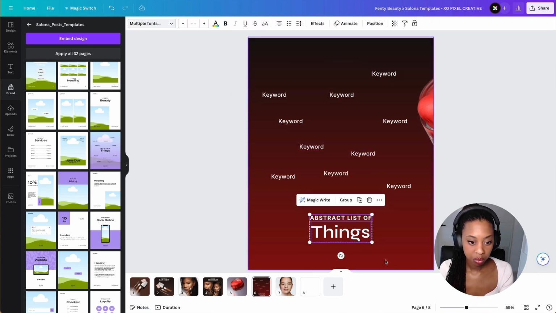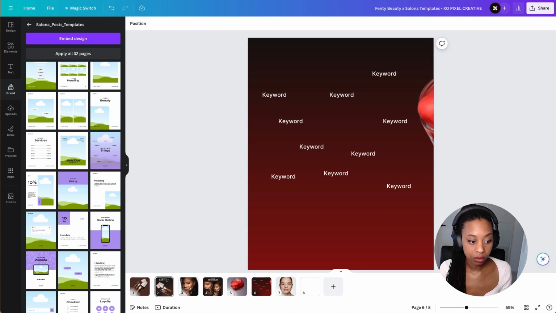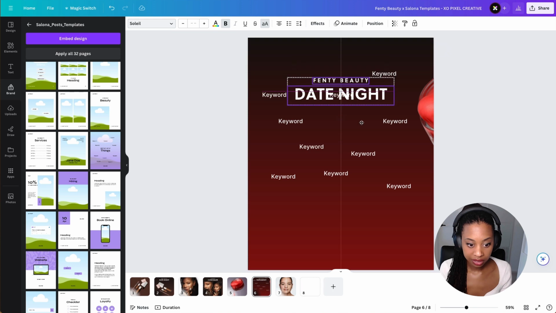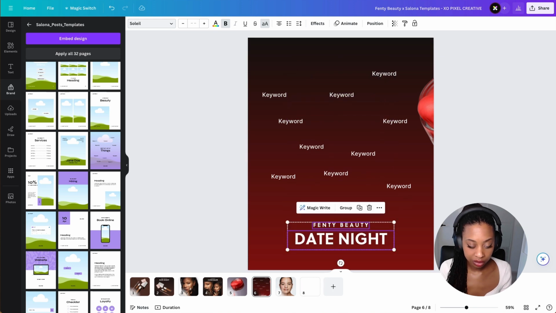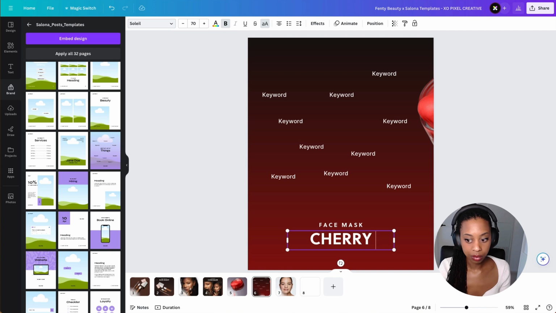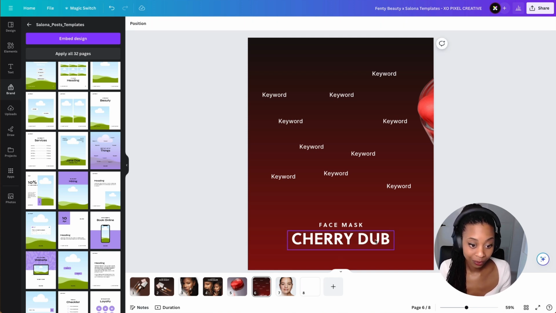Let me just take the heading grouping and paste it onto this page. That way I don't have to redo the selection of fonts and kerning and all that stuff. So I want this eyebrow text to say face mask, and then I want the bigger text to say cherry dub, because that's the name of the product. It's cherry dub and it's a face mask.